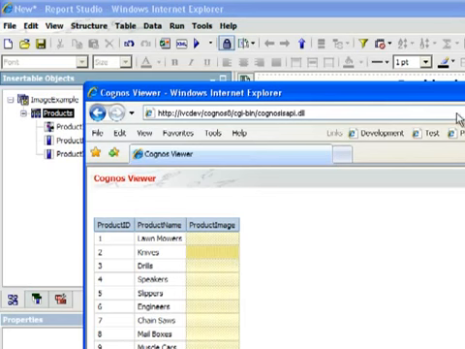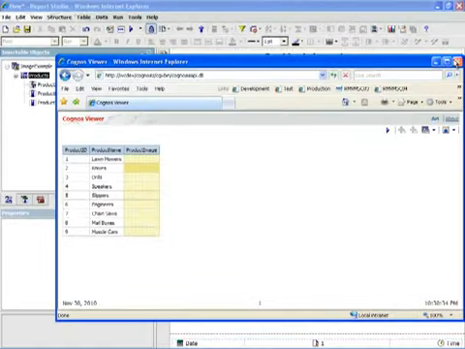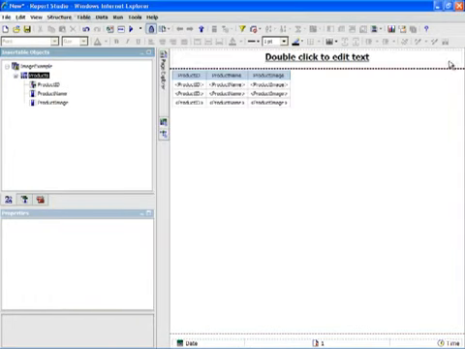So what we're going to do is use a simple ASP page to access the database, pull out the image for our product, and put that in our report. So let's go have a look at that ASP page and see how it works, and then we'll come back and see how we're going to modify our Report Studio report to include those images.